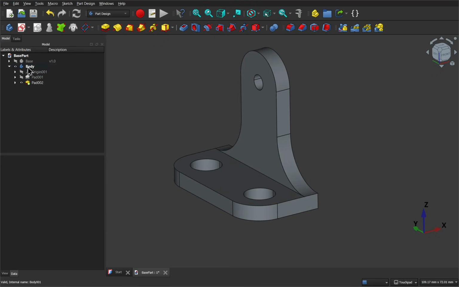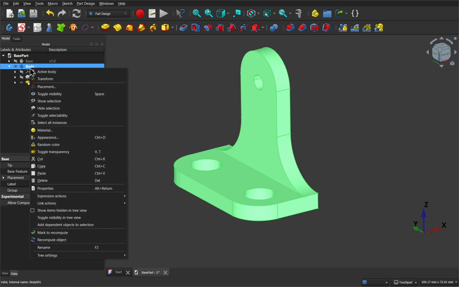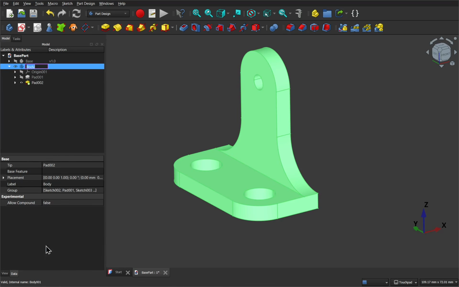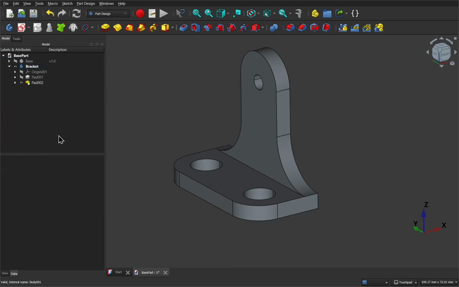Let's come in and rename the body. Right click, rename, and call it bracket. And click off. Make sure we save, and we can move on to the next step.